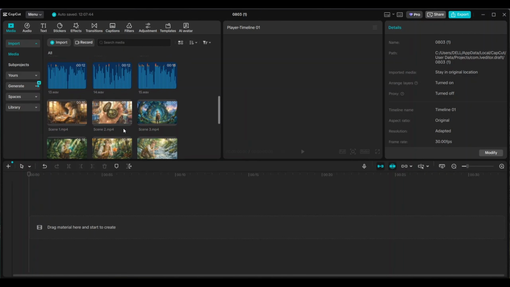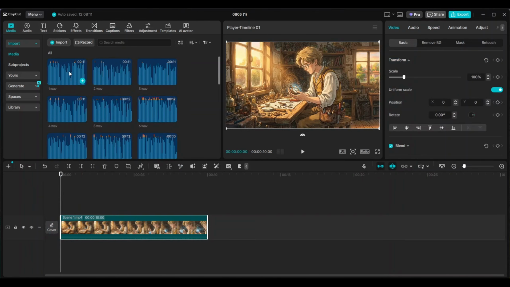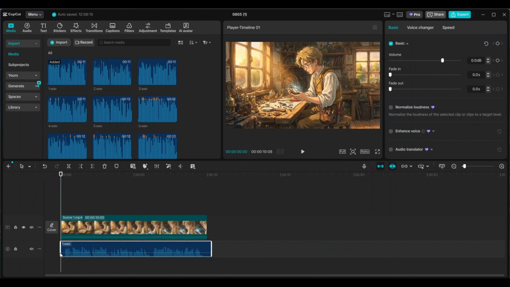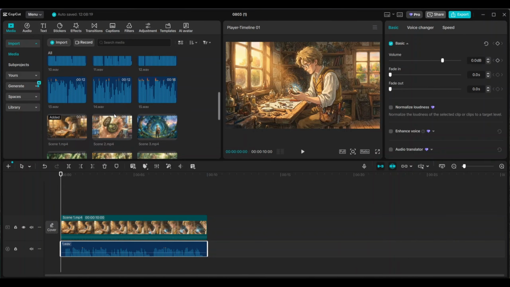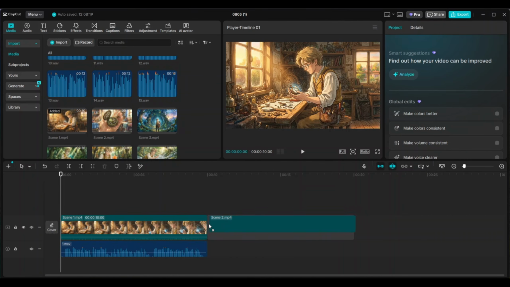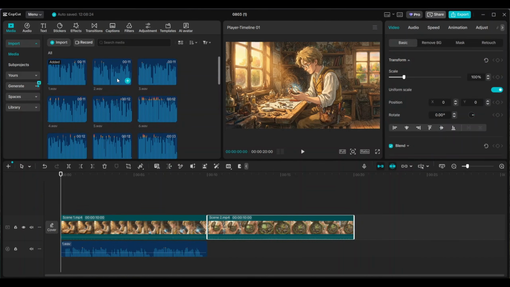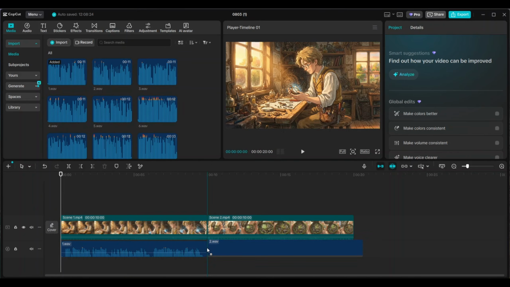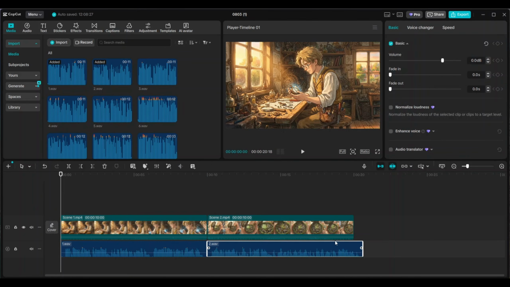Now I'll drag the first scene video onto the timeline, then place the first scene audio directly below it. As you can see, both the video and audio are almost 10 seconds long. I'll simply trim the extra part of the audio so they match perfectly. Next, I'll drag the second scene video onto the timeline and place its audio directly beneath it. This time, the audio is slightly longer than the video.